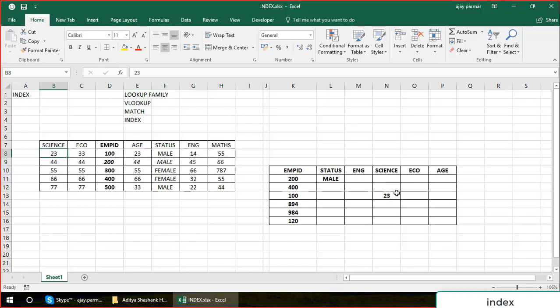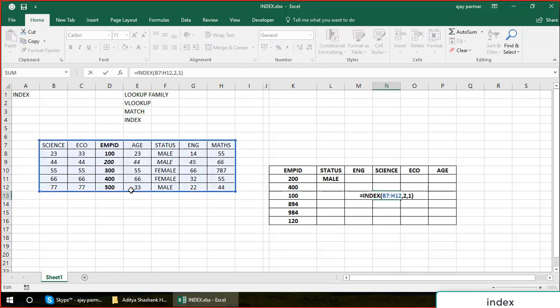Now if you ask me, is it mandatory that we should select the table like this? Of course not. I can do this in a different way also. Let me show you how I'm going to do it. See this very carefully. I delete this, I say index. What I need is the science score, right? So I can also do one thing, guys. I can select only this table as well, and in this table now, what is the row number? You need the science score of this employee ID 100.